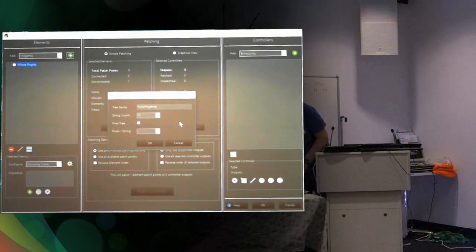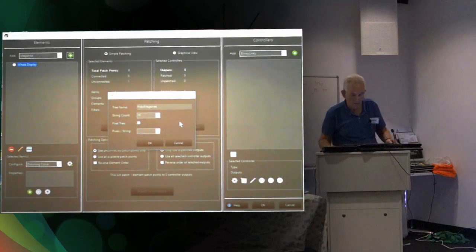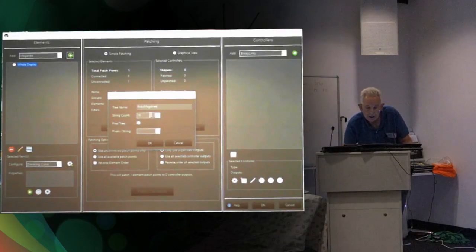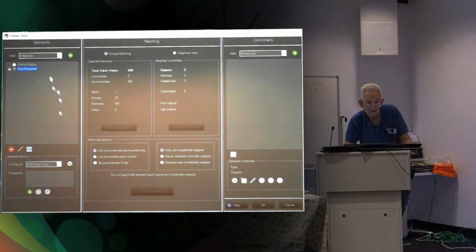Now Rob's megatree is, what did we say it was? Oh yeah, I'll do the whole lot. So it's 24 strings of 25 is what we've actually got there. So I can use the up and down there to go to 24, or I could have just overtyped it. It's a pixel tree, so it needs to know how many pixels per string, so I'll overwrite the 50 with 25, click OK, and we've got a mega tree. Now what I'm going to do is drag that on the left hand side. I'm going to drag it onto the whole display item. It now becomes a part of the whole display.